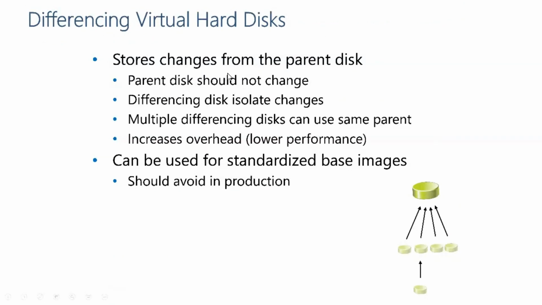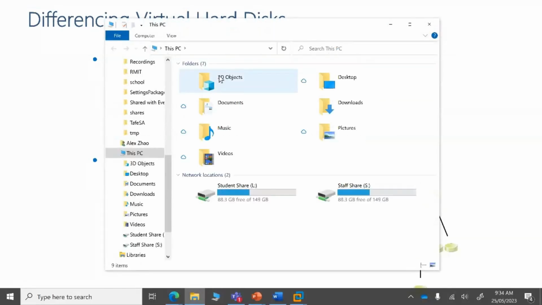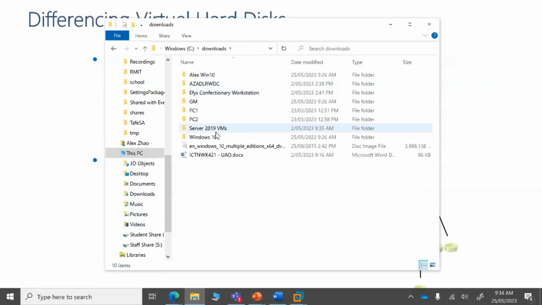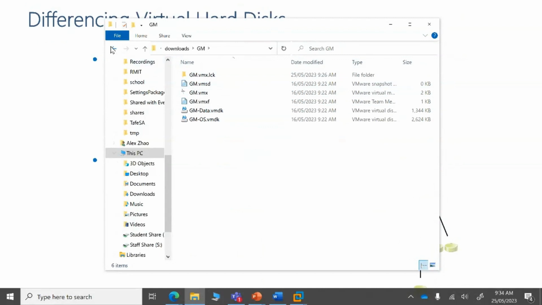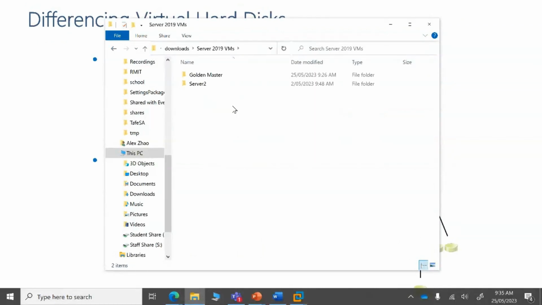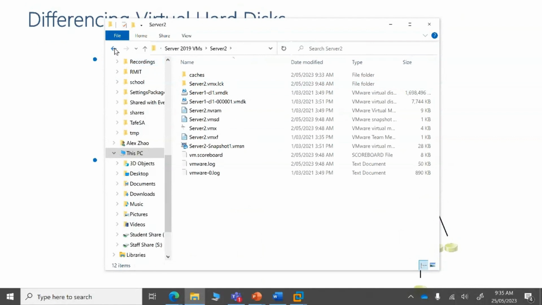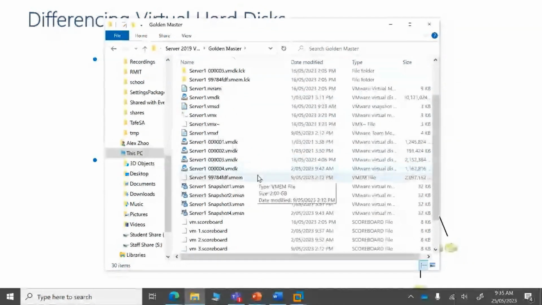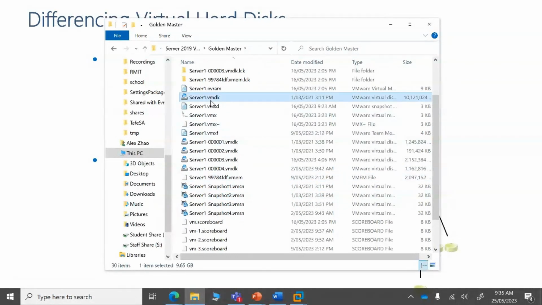So this differencing disk is a little bit funny to understand, but let's use something that we already know to explain this. So if we go to our downloads, we've got this virtual machine. Let's go to this one. Sorry. This is the server 1, by the way. So we have a VMDK file. Where is it? Here it is, server 1 VMDK.